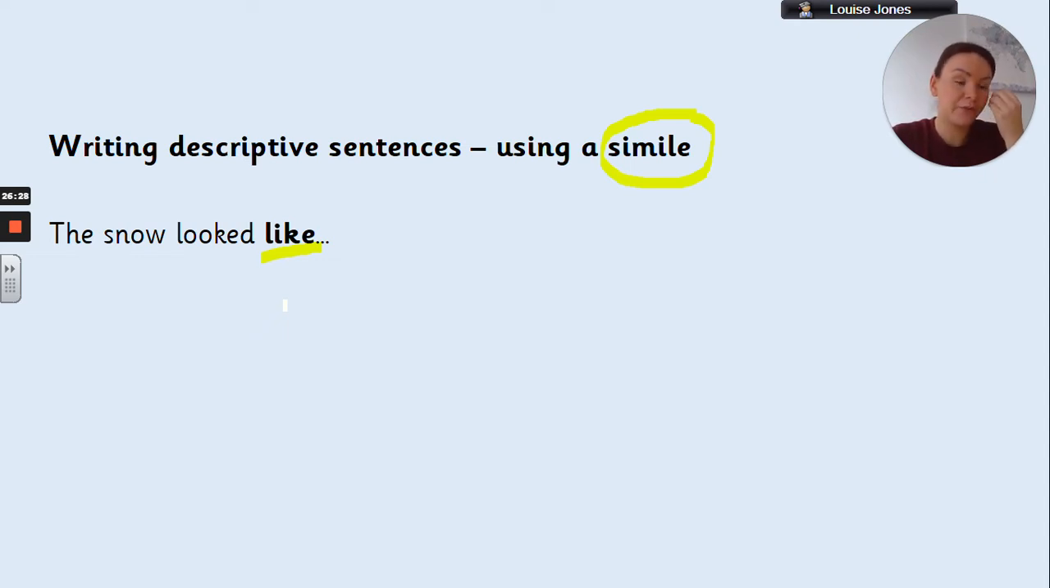But the first step is to think of things in the world that are white, okay? And so I thought of a blank piece of paper, or icing sugar is white, okay? And then I thought, okay, well, what is the snow like? Well, the snow, it's covering everything. So you could say something like, the snow looked like a soft white blanket covering everything. That would be an example of a simile.